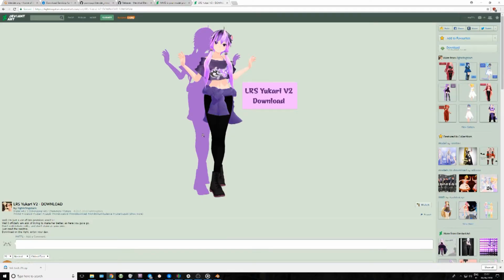For this tutorial, I'm going to be using an MMD model from DeviantArt, which was put together from various parts by lightning stars, called LRS Yukari. This is a good example avatar on fixing various issues you may encounter when importing MMD avatars into Hifi-Fidelity.